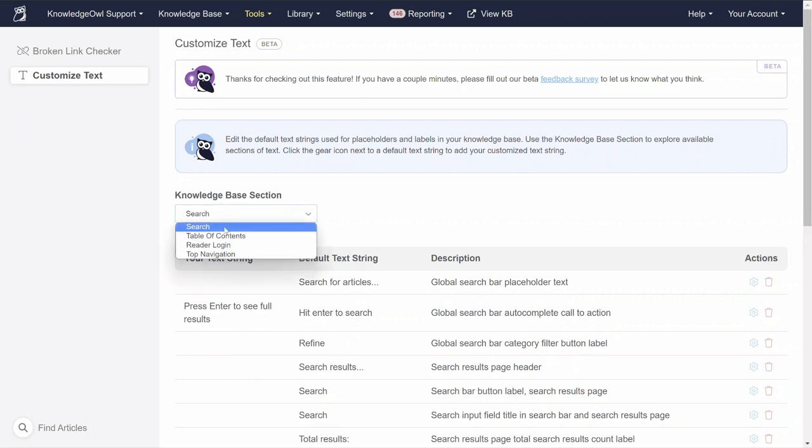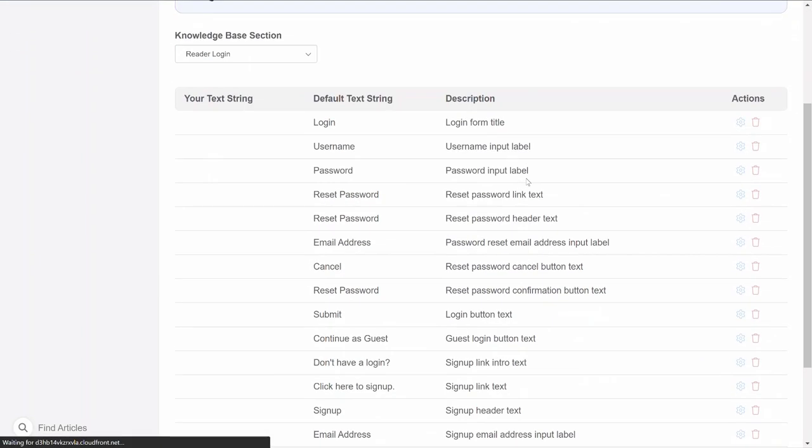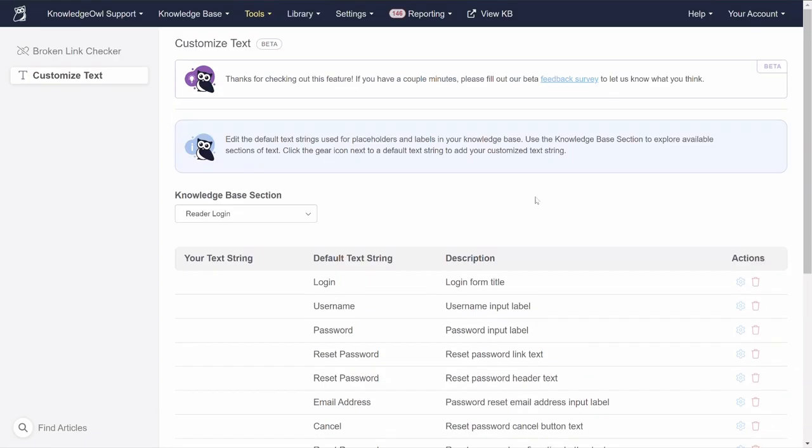So previously we had search, table of contents, and top navigation included here. The major release we've added in the last month has been the reader login page. So if you're using individual KnowledgeOwl reader accounts and using our built-in reader login page, you can now customize all of the text on that page. Previously, you had to do funky JavaScript solutions here. It was tedious and kind of awful. Now you can just come in, find the string that you want, and update it.